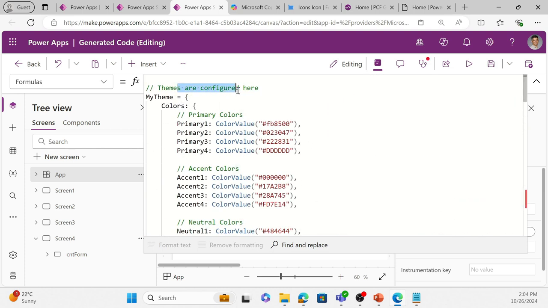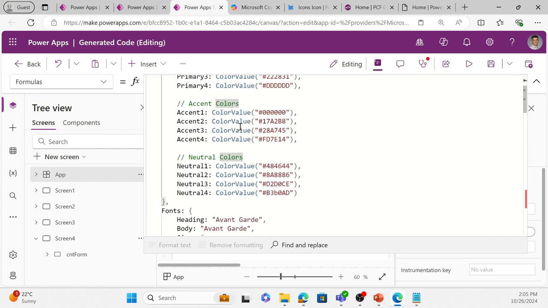This formula thing is a place where I can create functions and values that are not going to change very often in my app, and I can reference later. It's like a variable, if you want, but more than a variable. It's a place where I can add those values that won't change. And it's the perfect place where I can place a configuration for my themes, all the styles.